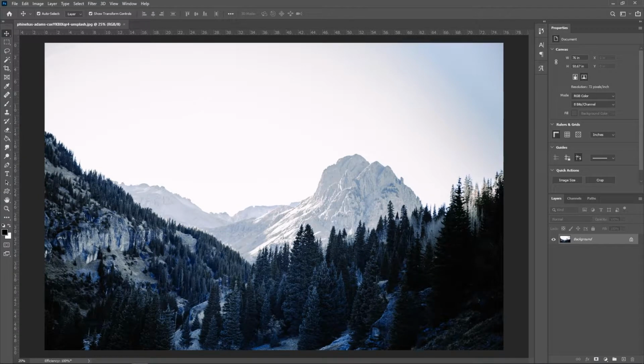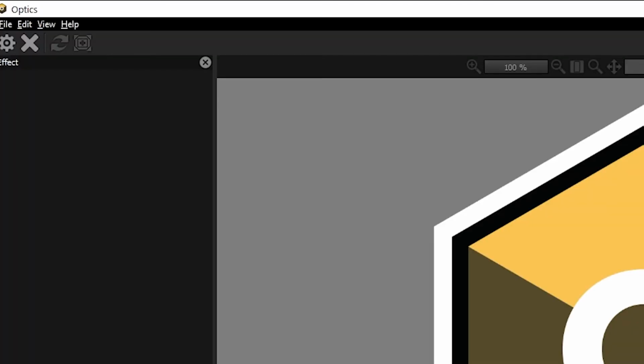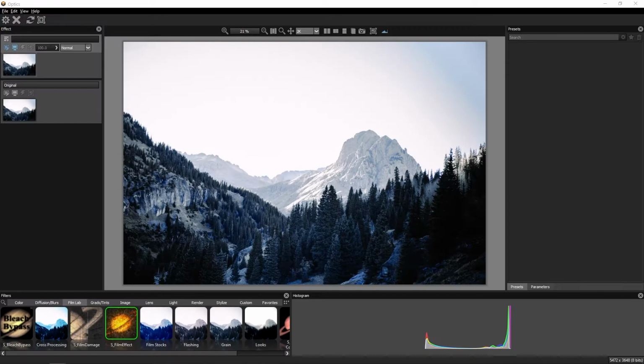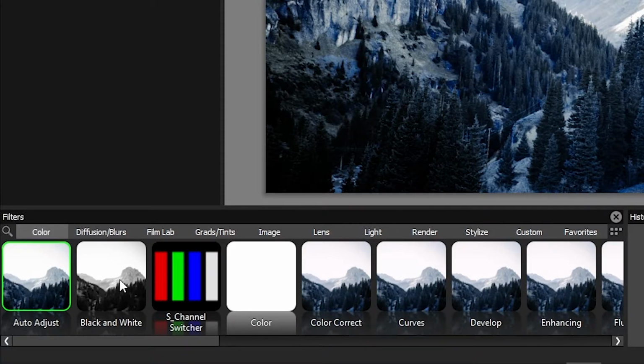Once Optics is installed, it's super easy to use. You can use the standalone program and simply open an image, or you can use Photoshop. With your image in Photoshop, click on Filters, then Boris FX, then Optics. The Optics interface will open up in a new window. Applying a single filter is no more complex than putting an Instagram filter on an image. You'll see the 9 categories of filters as tabs on the bottom of the screen, and then you'll see a thumbnail preview of the effects. To apply one, just click on it.